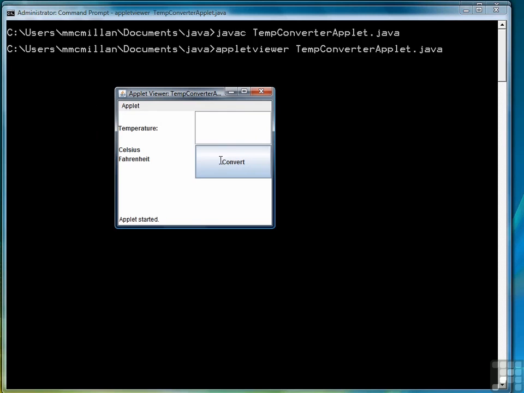And here's our program inside an applet now. You see we have the familiar applet parts. We can convert a temperature. Let's take 32 and convert it to Celsius. Gives us 0. Let's take 100 degrees, convert that to Fahrenheit. And there's 212.